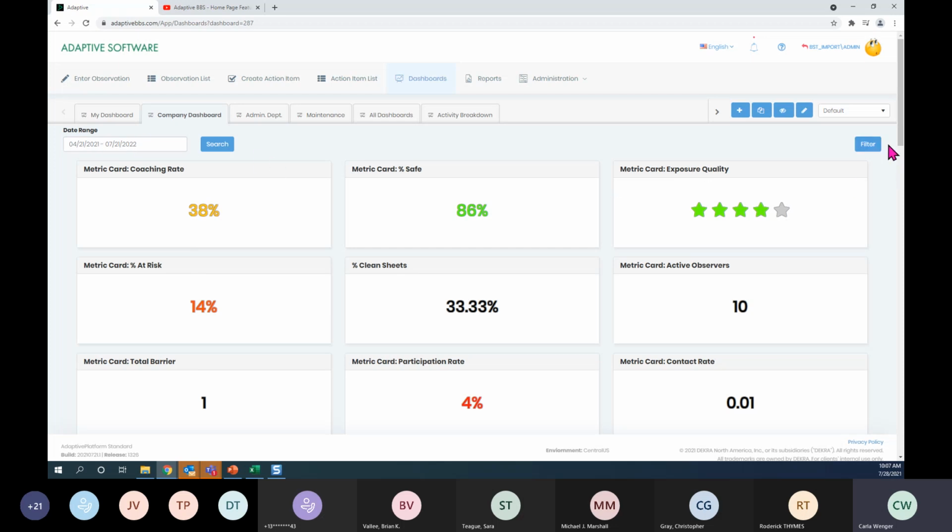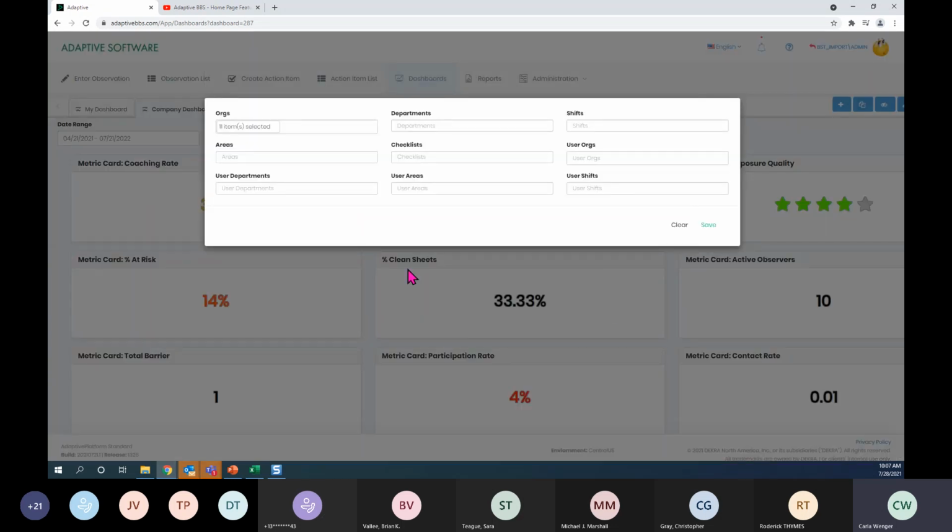The other thing over here on the right-hand side is a filter button. So as you can see, I have multiple tabs, which we'll talk about a little bit more in a second. But you can add filters to the dashboard so you can only see certain things. So if you click on the filter button, you can see that I'm looking at 11 different organizational units that we have selected in here. And that's the only ones I want to look at.